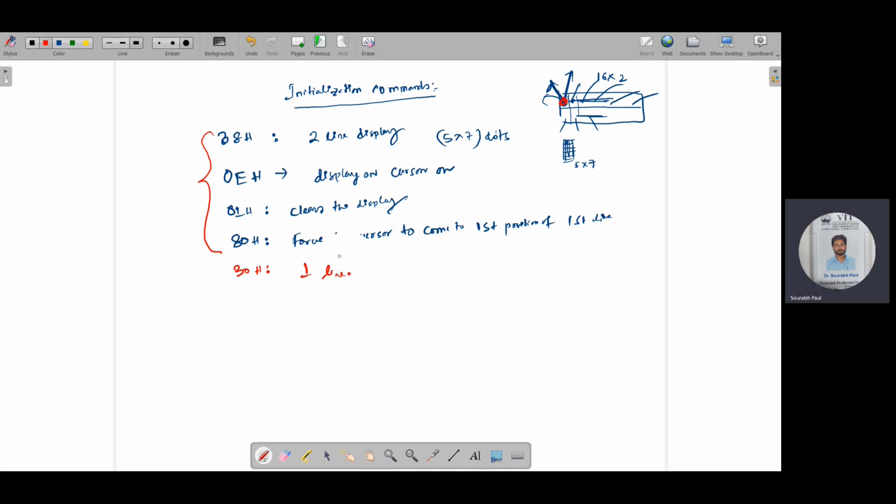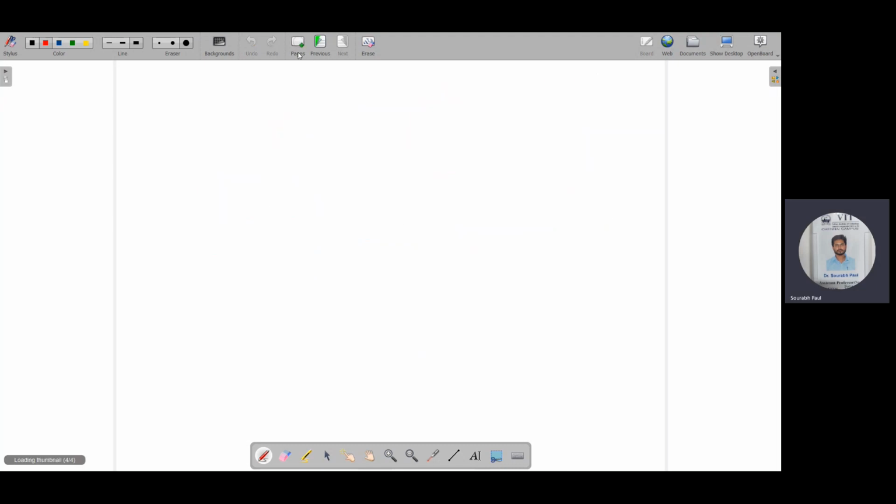Okay, so these are the things you need to remember. Basically, these first 4 things you need to remember, if you want to do some interfacing with 8051. And what you have to understand other than that.